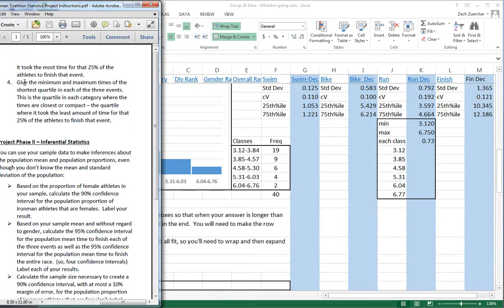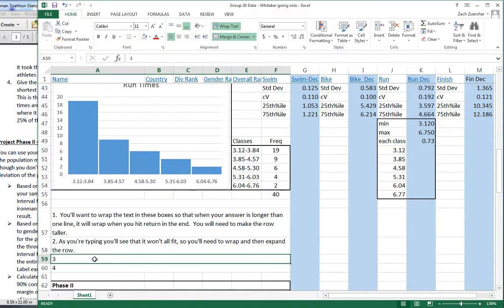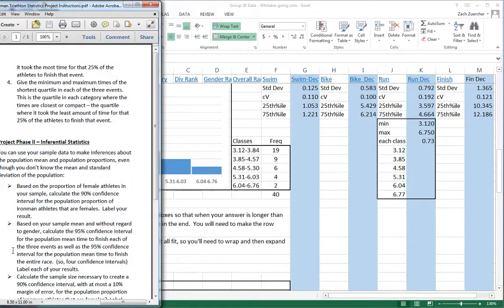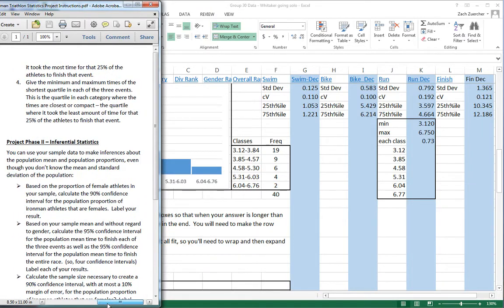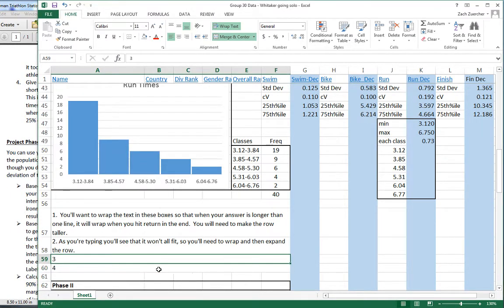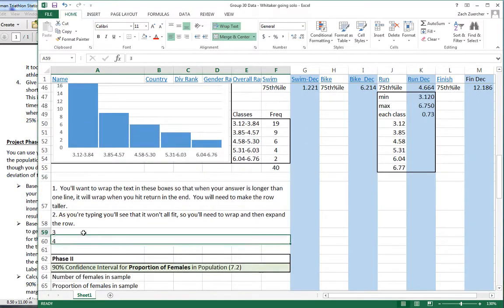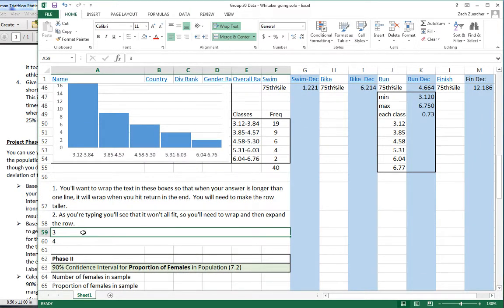out. So give the minimum and maximum times for the shortest quartile in each of the 3 events. This is the quartile in each category where the times are closest or compact. Okay? So in each of the events, swim, bike, run, finish, given the start and finish time of the longest and shortest here in 3 and 4. Okay? And you can go ahead and organize that in a nice, neat way. Trust you guys to give me a good looking answer with 3 and 4. I'll let you be creative on that one.